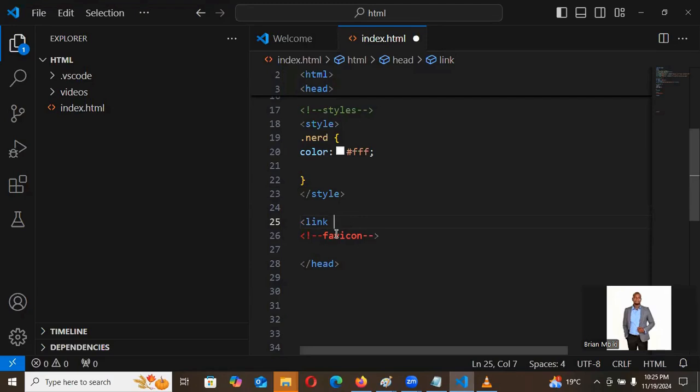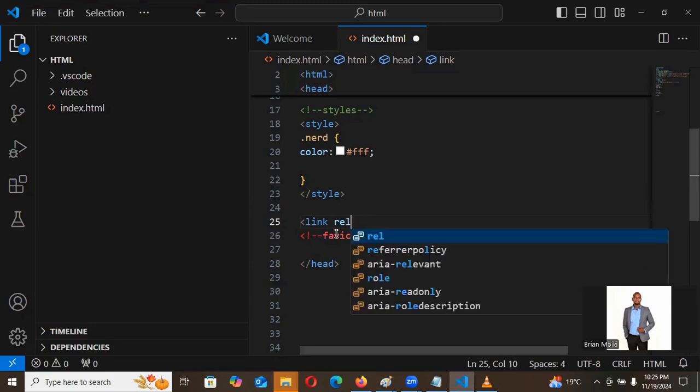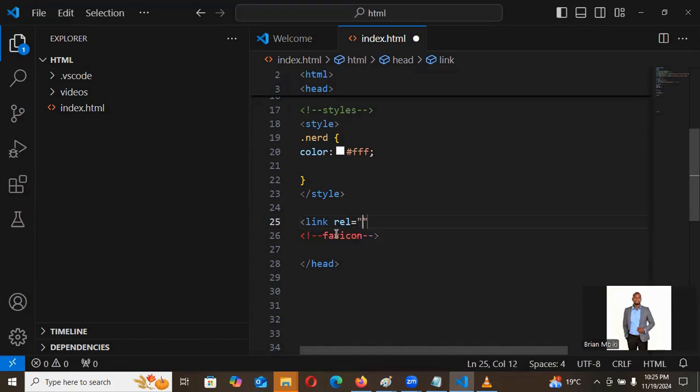It's of course a link, and you add that. I'll teach you about the attributes of the link part. This one is a stylesheet, and whatever you are linking to is the path of the CSS, and that essentially is how you do it.